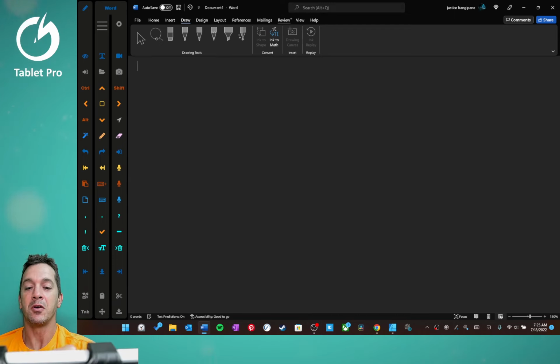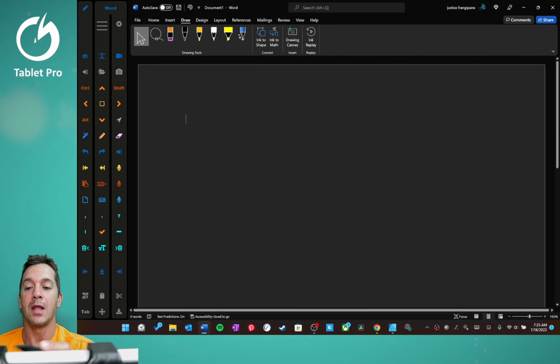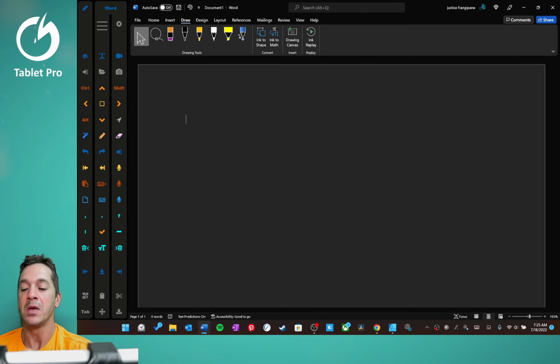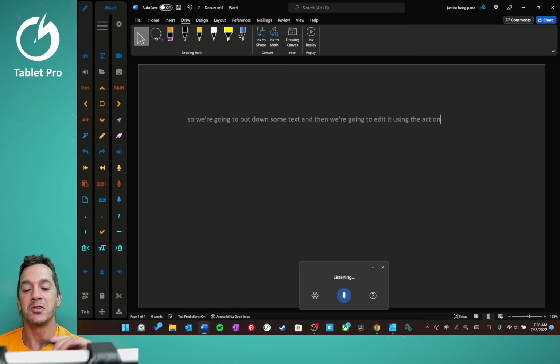Okay, so we're going to go to the View tab, and we're going to switch to Print Layout. Now when we go back to the Draw tab, you're going to notice that we have these tools available. So we're going to start with a little bit of dictation. So we're going to put down some text, and then we're going to edit it using the action pen. And I'm going to show you all the different steps that you can do.